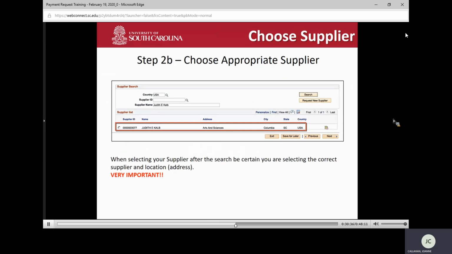This will bring up a list of suppliers. And as you're looking through that list, you want to be very careful to make sure that you are selecting the correct supplier, but also the correct location. This is very important, obviously, because we want to make sure we're paying the correct supplier.